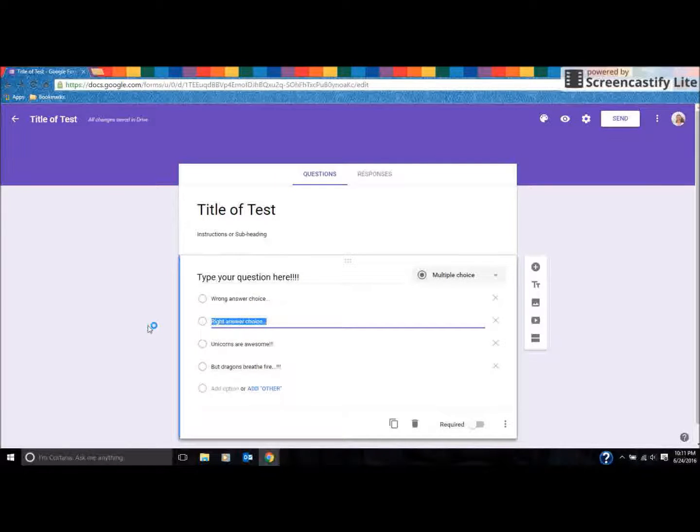Once you have your answer choices in, do you want to require your students to answer this question? If so, if you look here at the bottom right of the question, it says required, and there's this little slide. Simply click on that slide. Once it changes color and becomes colorful, that means your students will have to answer the question before they can submit it. If you want them to have the option of leaving the question blank, just leave the required option gray.